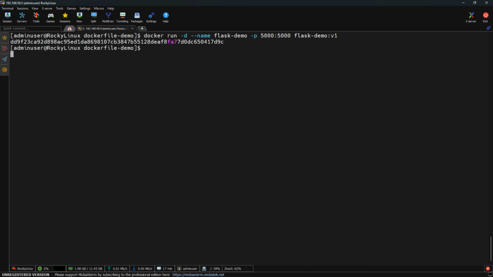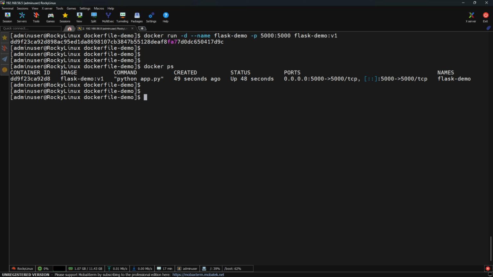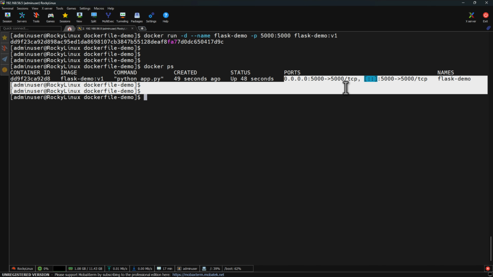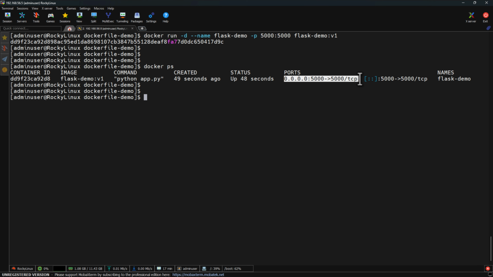Now let's verify. docker ps. The docker ps command shows all currently running containers. You can see the container name. This is the container name, flask-demo. The status is up and the port mapping is here. This confirms that our container is running and listening on port 5000.